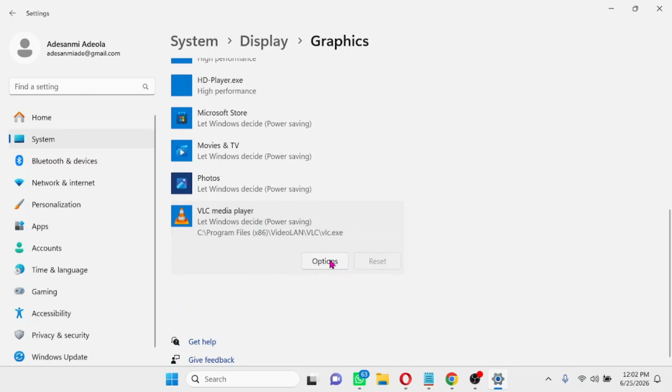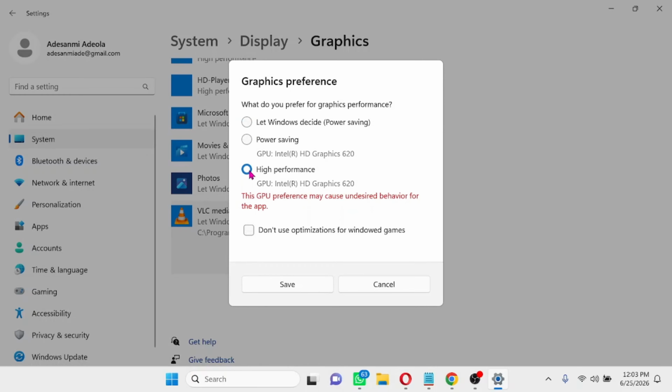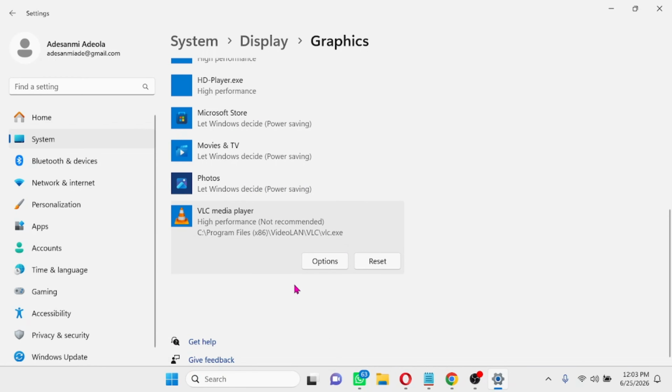Go ahead and click on options. Once you click on options, it brings you to this interface. You have several options here. Let me decide: power saving, that is Intel, then high performance. So use high performance. Once you use high performance, this option comes up: the GPU preference may cause undesired behaviors for this app. Just click on high performance, then click on save button.